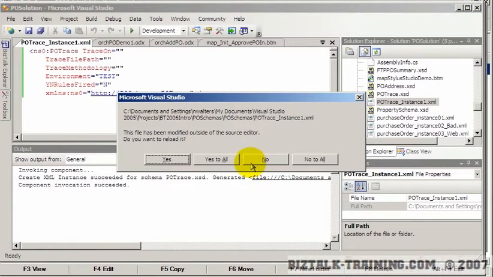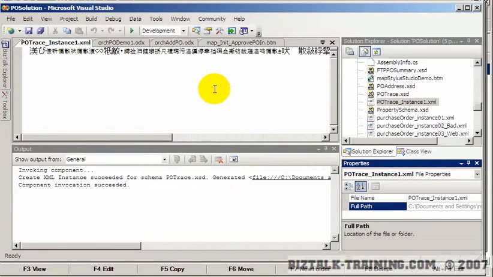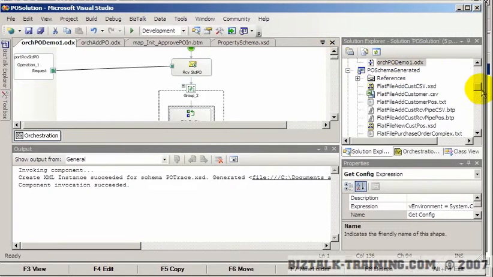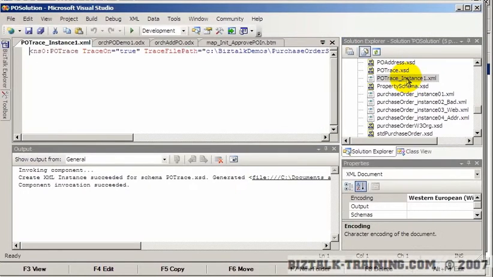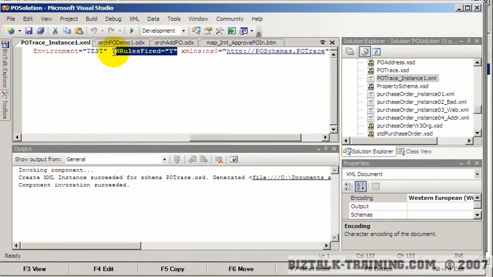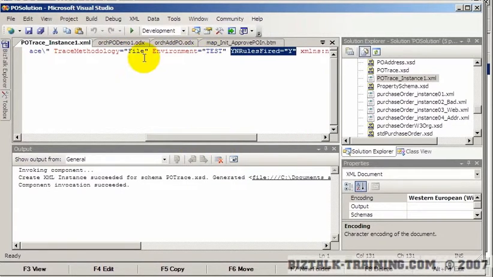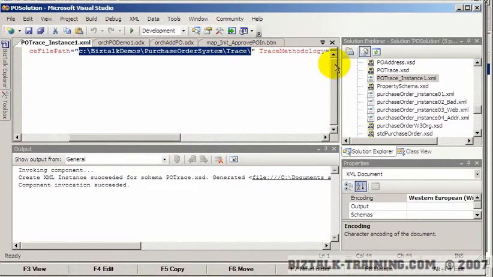Just to recap, the main thing we did was, oh, that's fun, nice Chinese letters there. Let me explain this real quick, sorry. When I actually ran the Business Rule Composer, it overlays the trace file. So whatever file instance you pass to it, it writes it back to disk. Now why it showed the Chinese characters, I'm not sure. It's probably a Unicode type thing. Okay, so here you can see the rules did fire. The answer is yes. The environment was test, the methodology was file, and this is the name of the path.